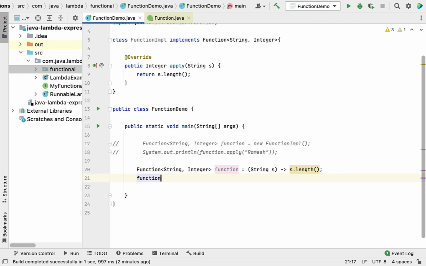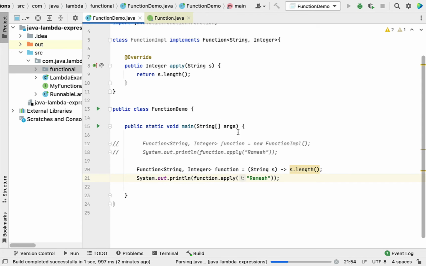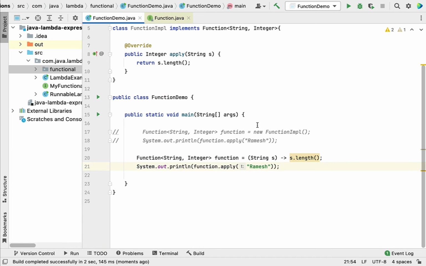Now let's call the apply method and pass the input as Ramesh. Also put this statement in a System.out.println so that we can print the result. Now let's run the program and see the output, and there we go. The Lambda expression that we have created to implement the functional interface is working as expected.